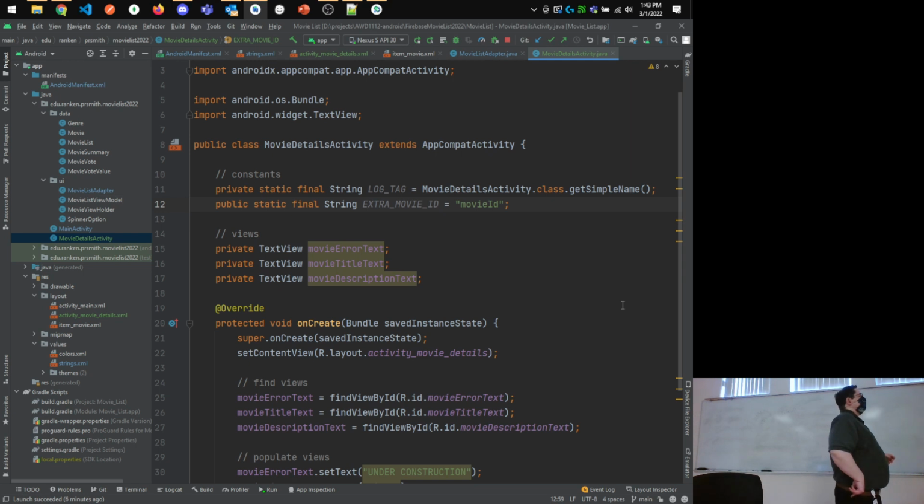Also, things to notice that I made this public. I made this public because I need to refer to this constant not just in this file, but in other files. So here in the adapter. Cool? By comparison, notice that log tag is private, right? Log tag is private and my extra is public. My extra is public because I need to access it in other files. My log tag is private because I don't want to use it in other files. Does that make sense?